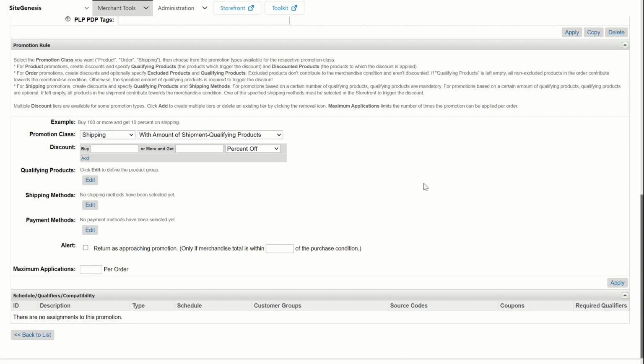And similarly, if you go to the shipping part, you see different options on the right side. You can specify again the shipment total value and whatever discount you want to provide based on that. Qualifying products remains the same as in the order level promotions. Shipping methods, you can specify if this promotion is to be applicable only on certain shipping methods. Payment methods is the same as what we saw in the order level promotions. Maximum applications is again the same thing. You can define how many such promotions you want to be allowed to be applied on the cart. Once you've decided that, you simply have to click on apply.